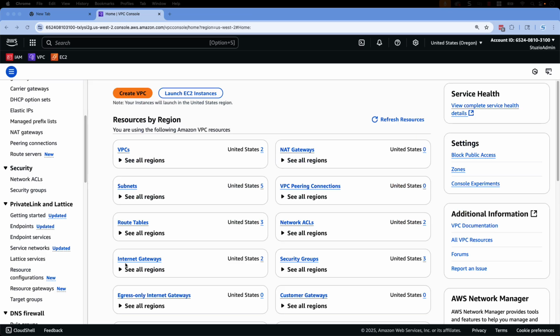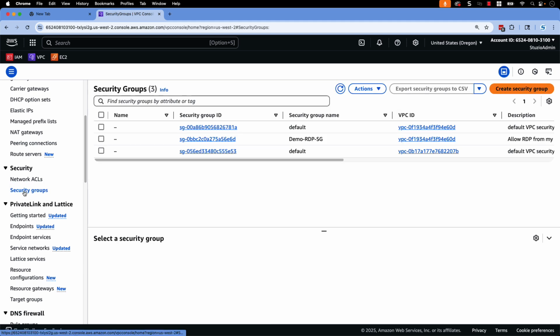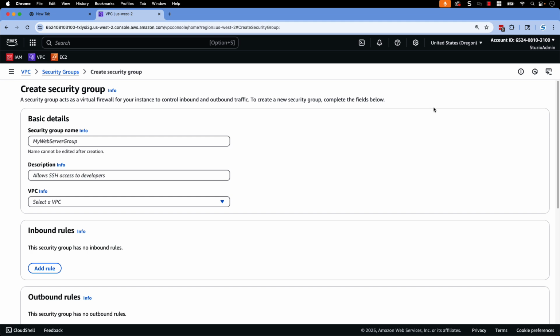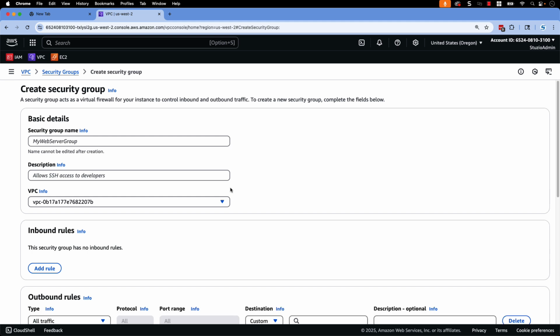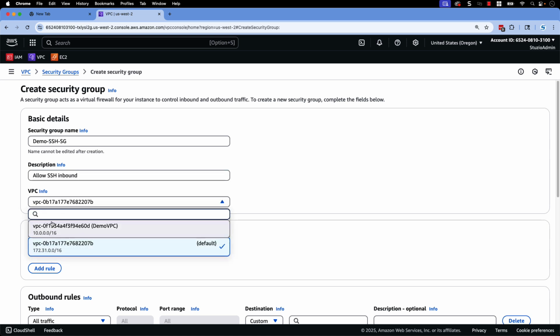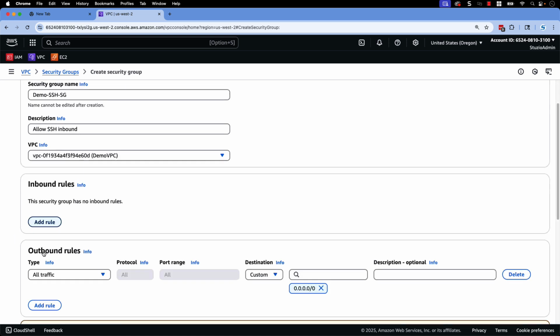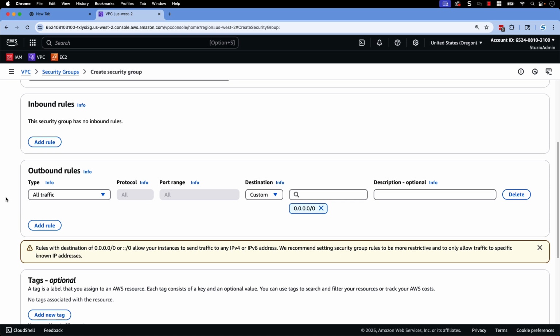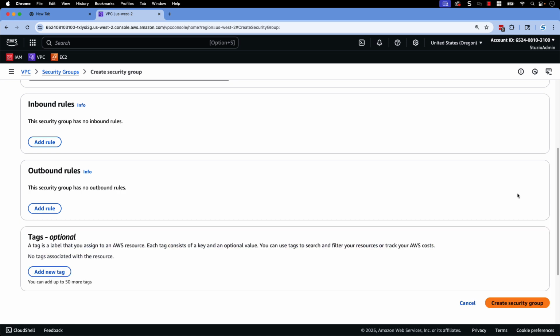Back on my console, I'm on the VPC page. I'll click on Security Group. Create Security Group. I'll name this security group Demo SSH Security Group. For VPC, I'll select Demo VPC. For my use case, I don't need any outbound rules, so I'll delete this. And I'll add one inbound rule.